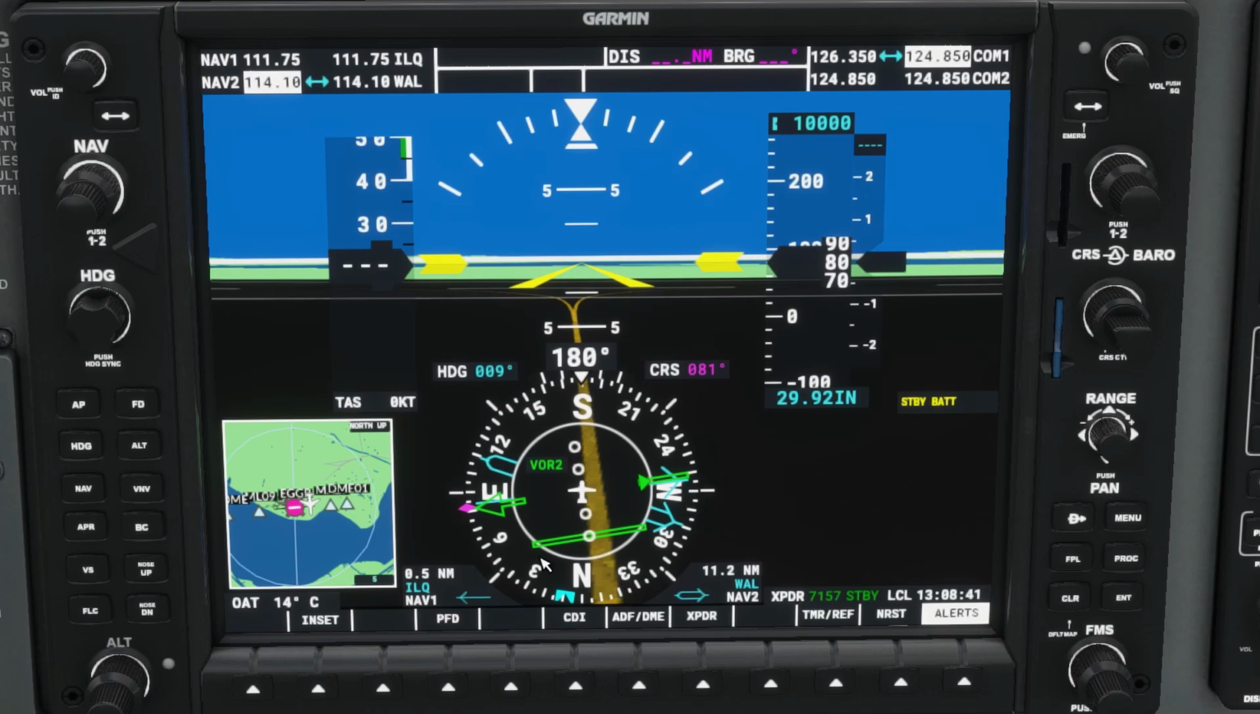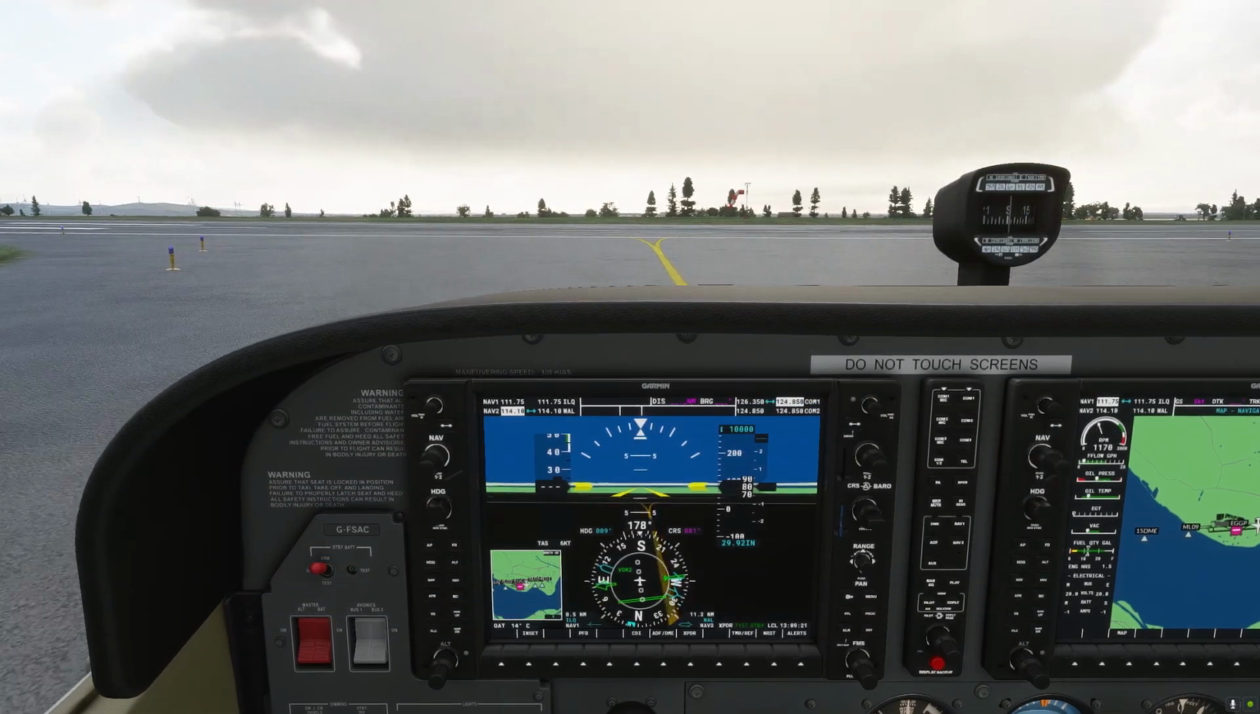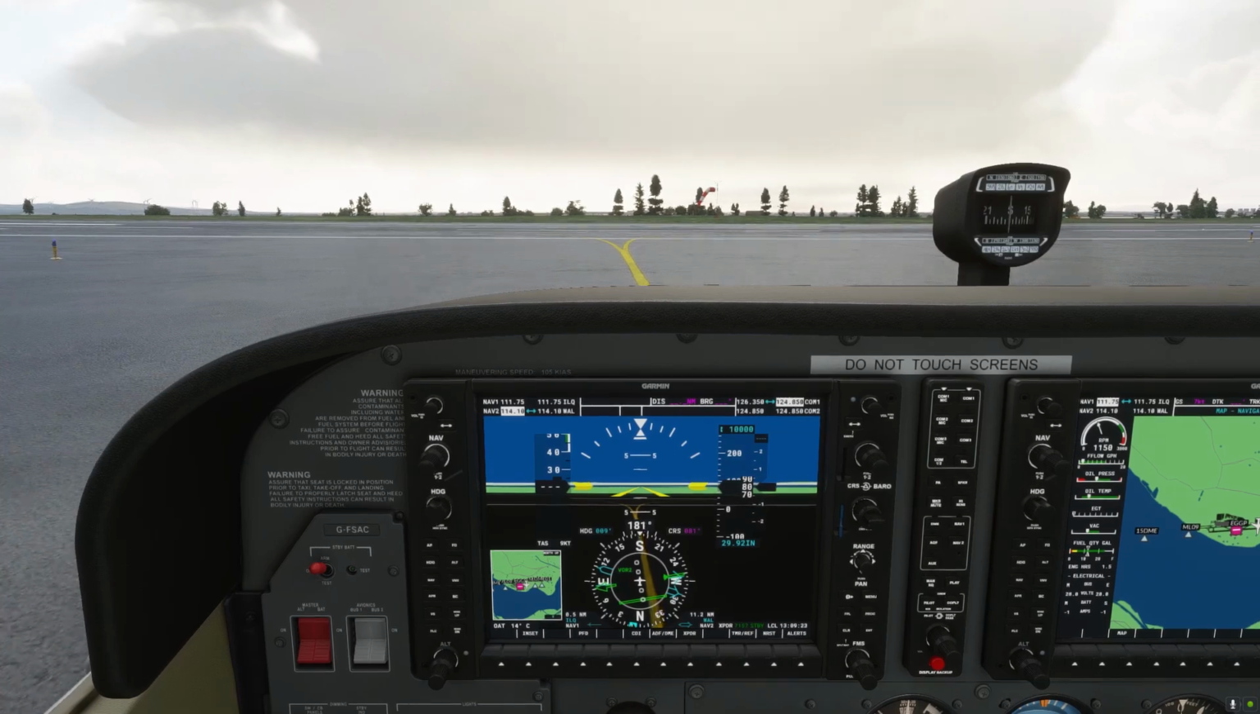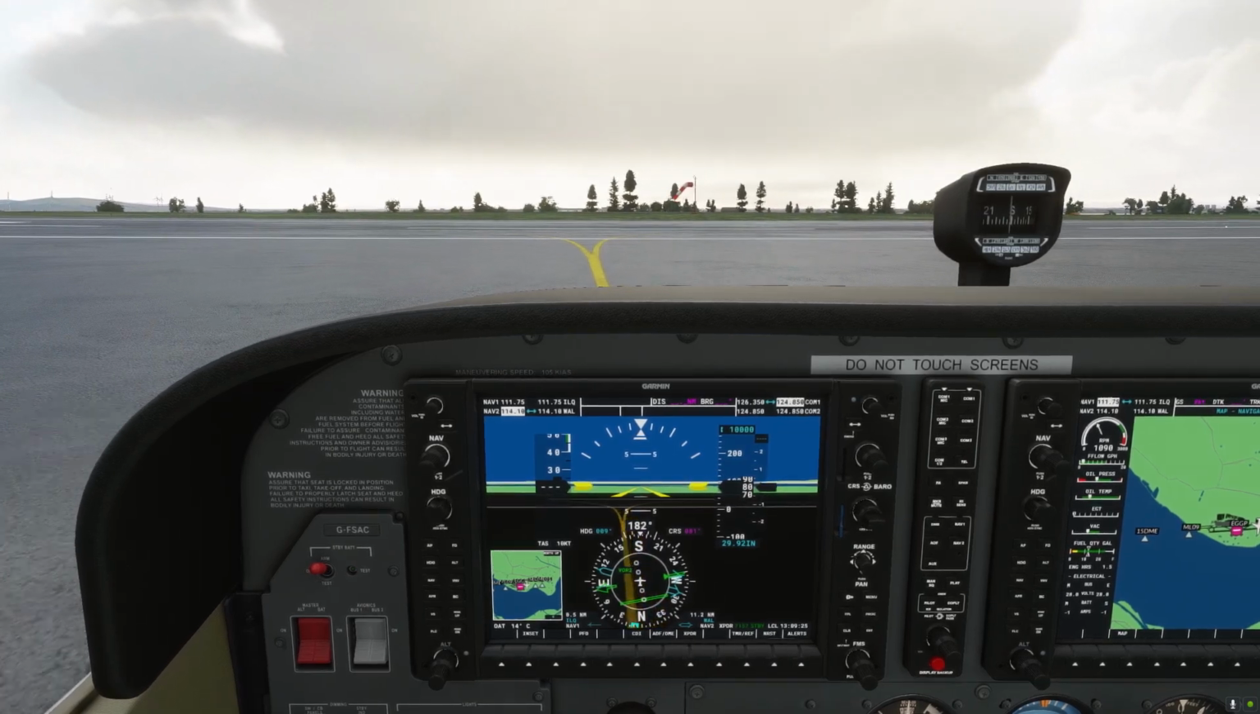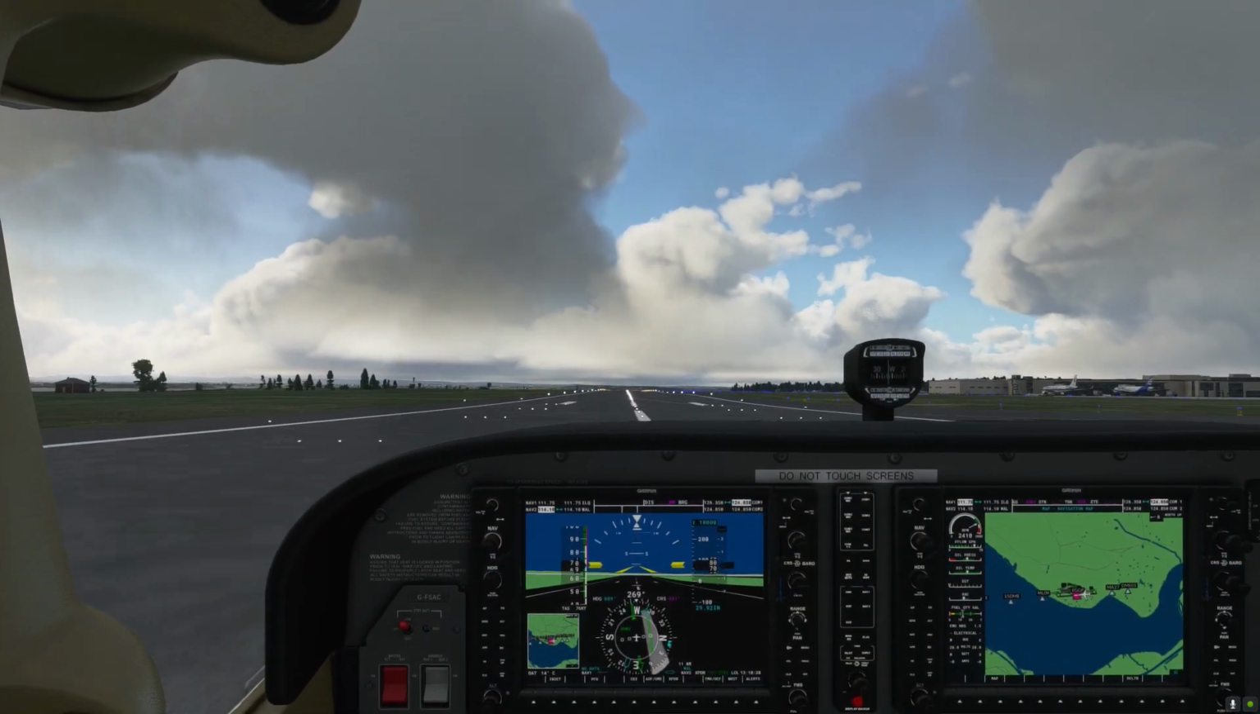So I've set my nav 1 to show the DME, and I've set up nav 2 Wallasey on the course needle as I'll need to turn. I've set the heading at 081 degrees. Now onto the runway and a rolling start as we've got clearance for takeoff.